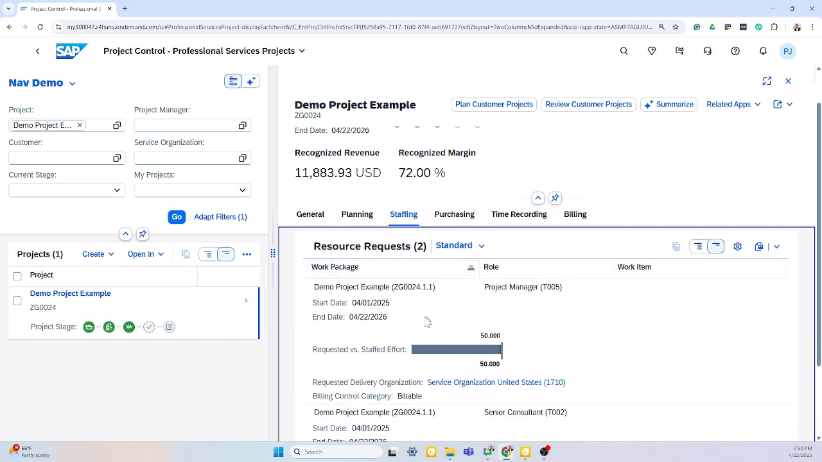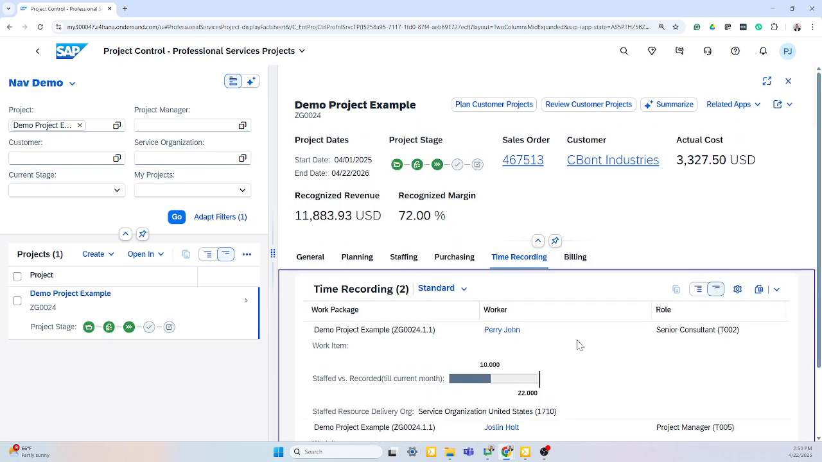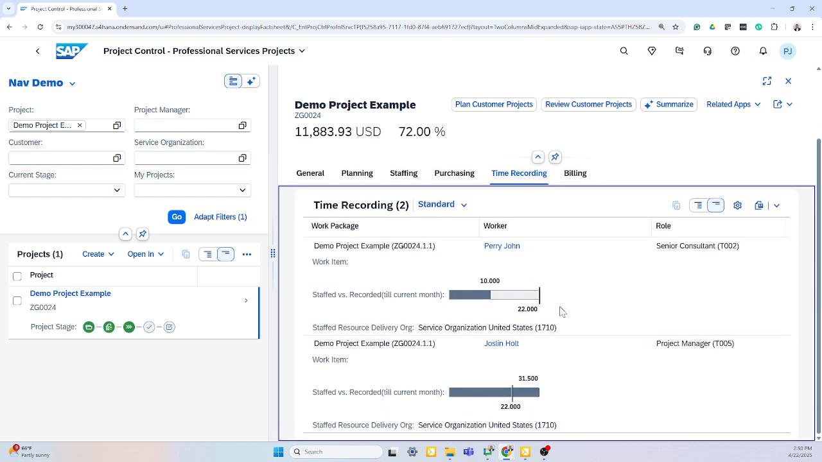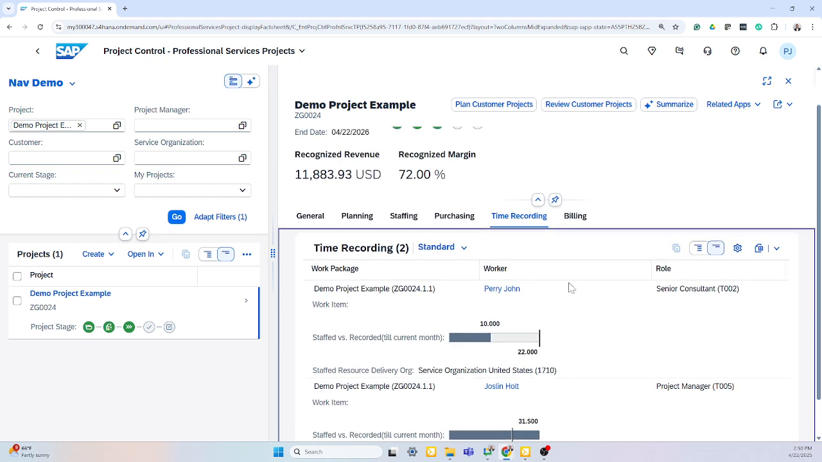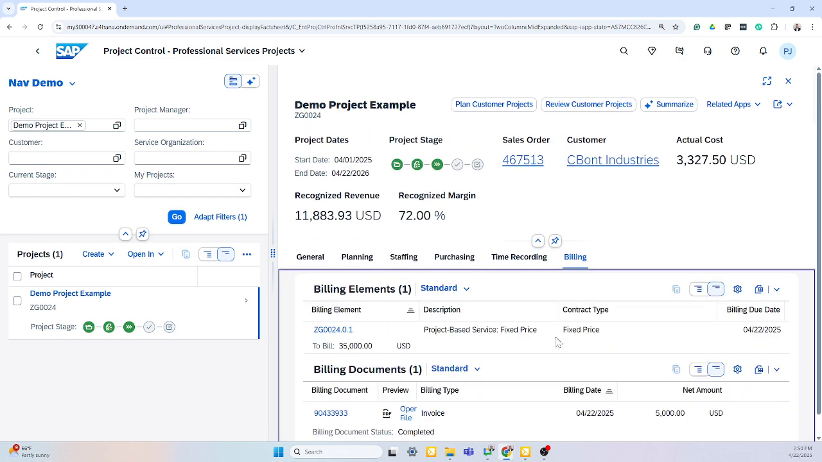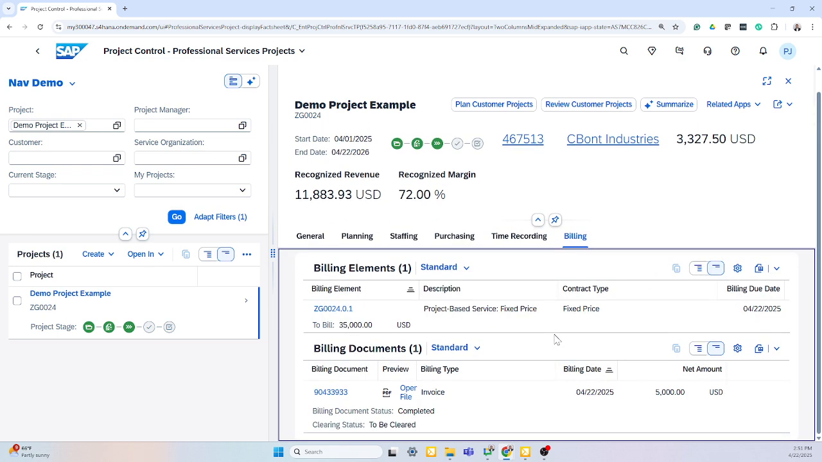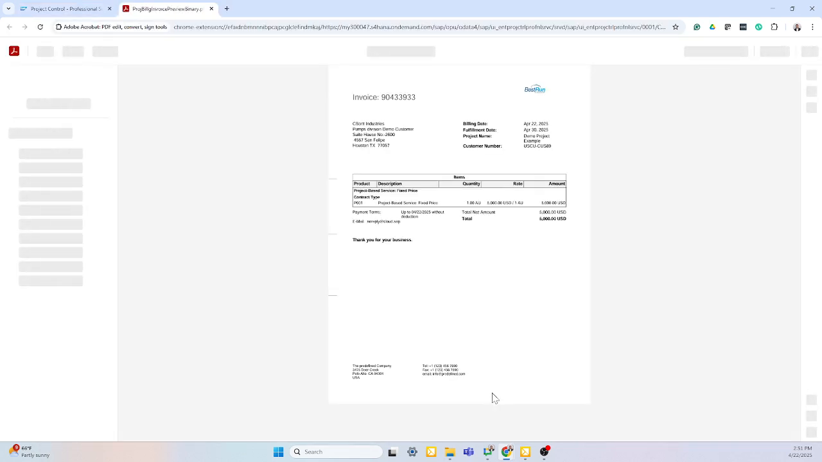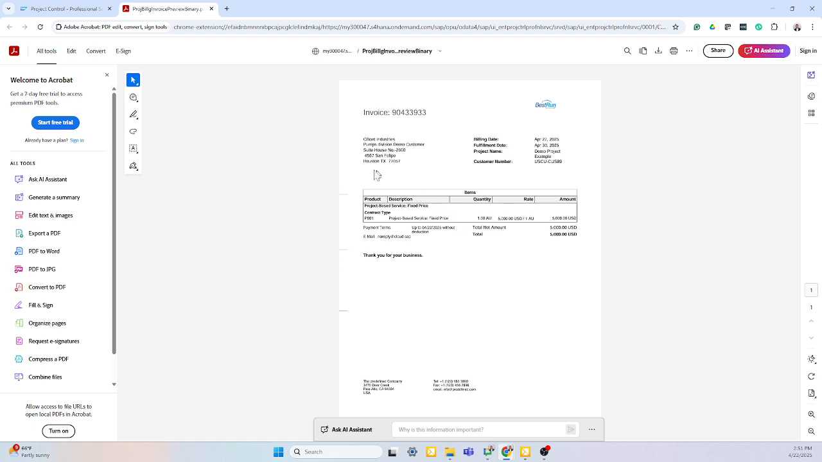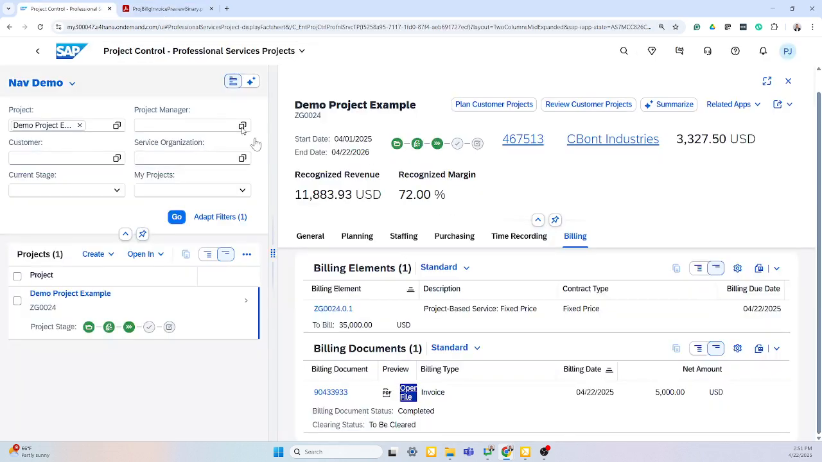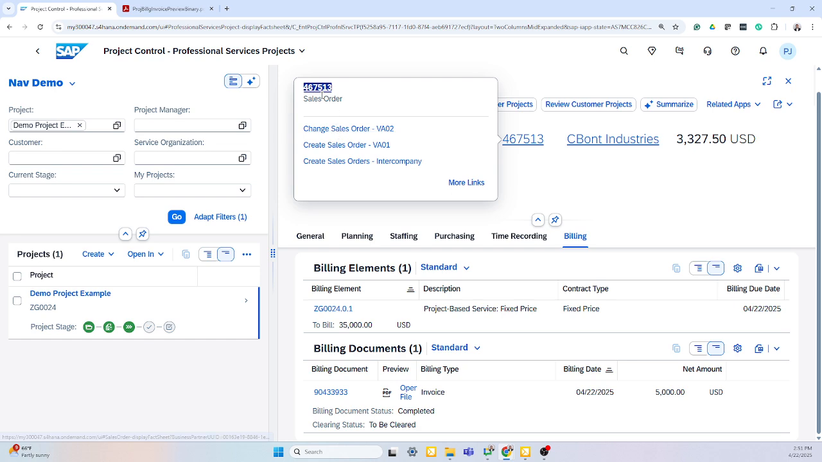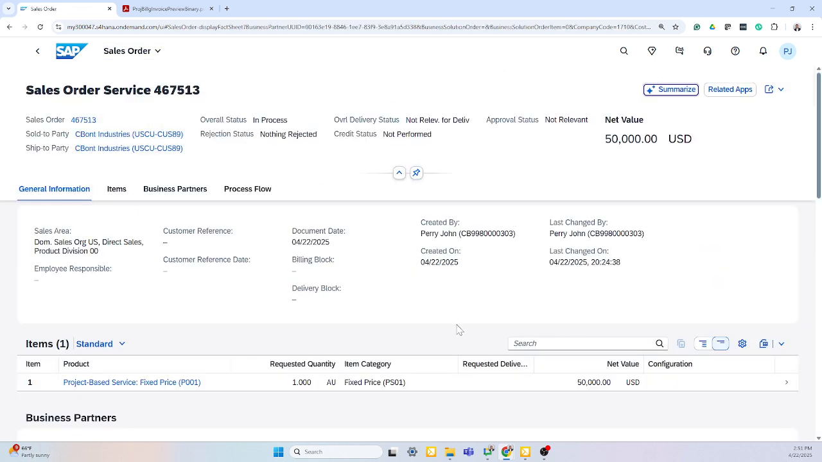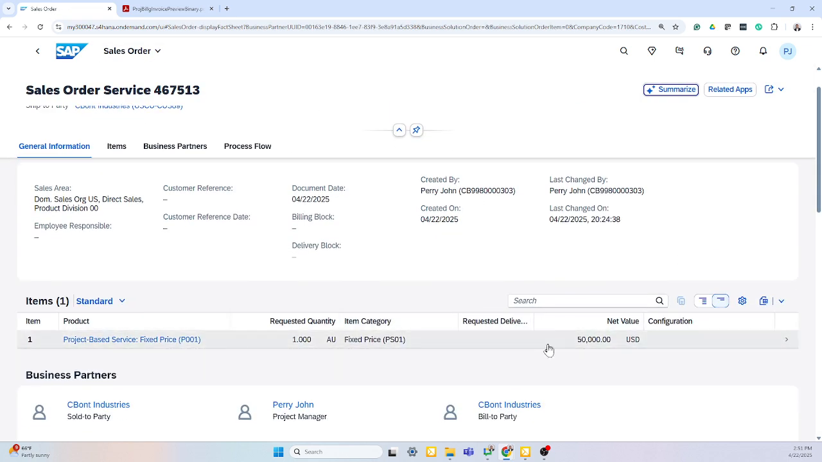As a project manager, I want to see how much time has been recorded to the project, so I'll first view the staffing information and then drill into my time recording. I see the time recording information, and now it's time to check on my billing status. In the billing settings, here I can see my billing element, which is on the statement of work, as well as previous invoices that have been already invoiced. I can open up that invoice PDF and view the information. And if I want to match it with the statement of work, I can go back and click on my statement of work here and see the overall statement of work information.